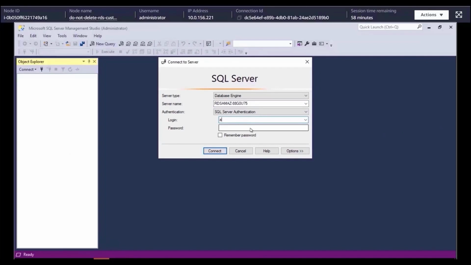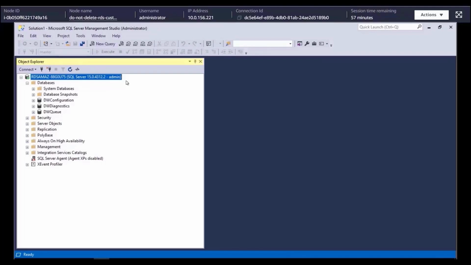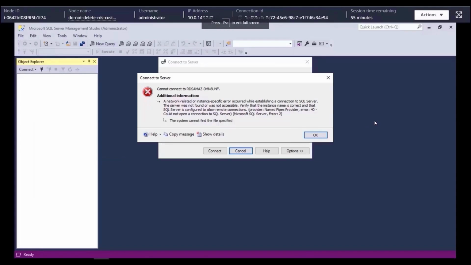The username is admin, and the password is what I provided when creating the RDS custom instance. Okay, I am now connected to the RDS custom instance using the master username. If you try to connect to the secondary instance, your attempt will fail. As expected, the connection failed because this server is currently a standby, and I will not be able to make a connection to the instance while it is standby.